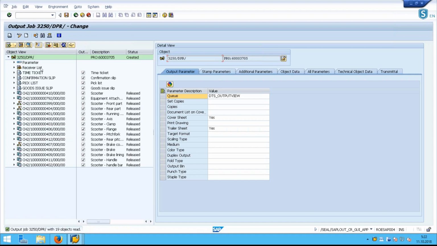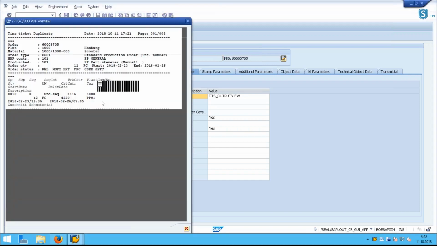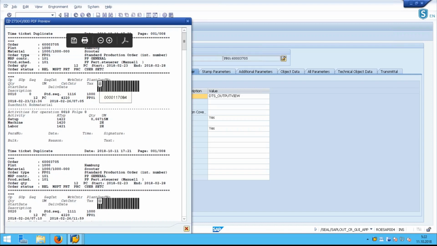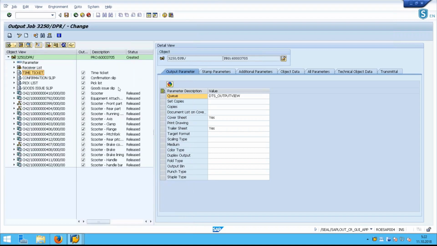This is the list of objects that we identified. These are the forms. So you might have a time ticket. Double-clicking just gives you a preview. You can see there are some generic barcodes. There is a number behind this. Seal Systems takes care of barcodes in the output management software, so we'll be able to convert those into real scannable barcodes, 2D and 3D, or the QR codes and the different types of matrix barcodes.